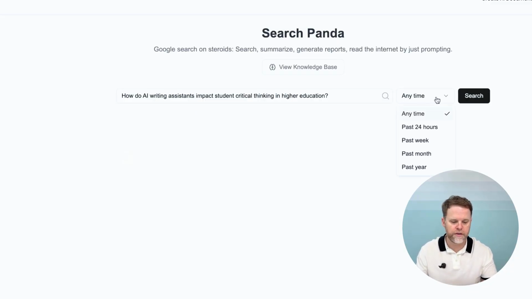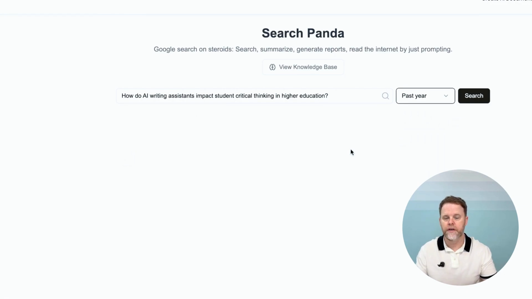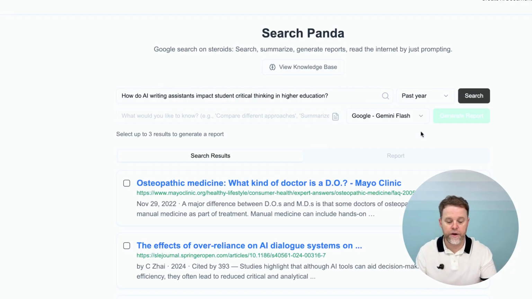Now I have the choice of when I want to search. For example, past 24 hours, past week, past month, past year. AI is a pretty fast-changing topic, so I will stick with past year. Now I'll click on search. And right away, I get a list of sources ready to go.